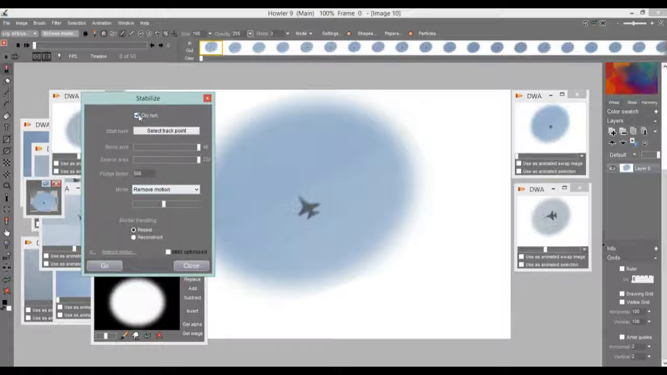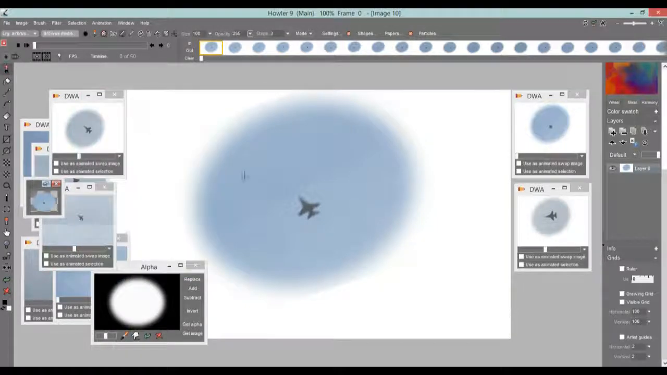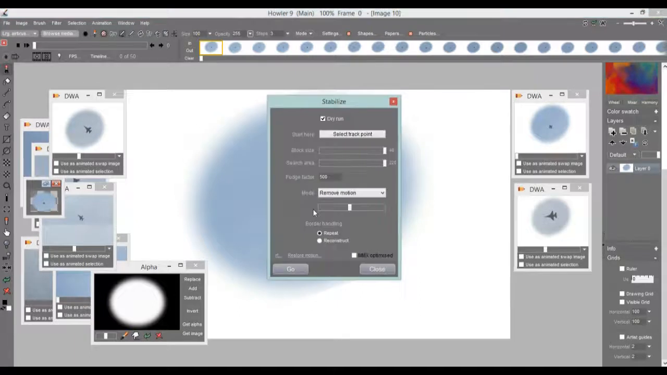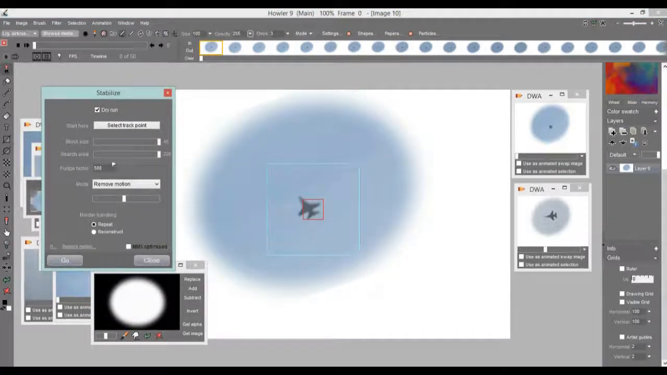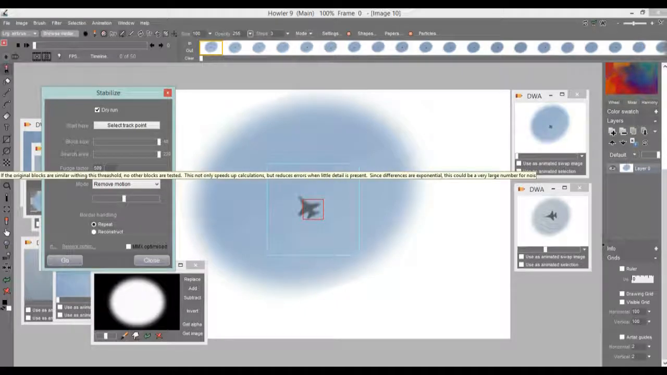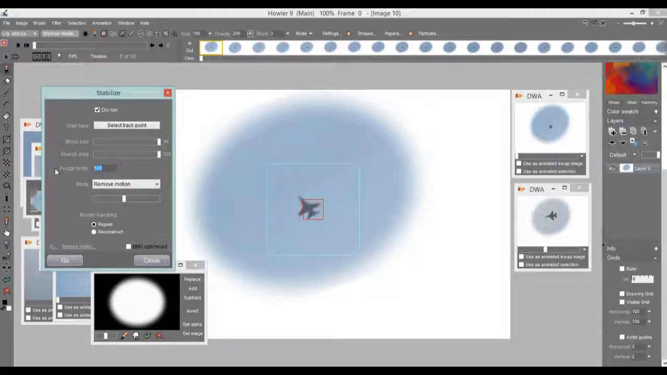But what we do want is to stabilize it and set the tracking perhaps on this corner. Let's see, what else could we possibly want there? Maximum size, maximum distance. On the quality, the fudge factor, I think if we bring this one up higher, it will think about it a little bit longer. It will take more time, but hopefully be able to track it somewhat longer.